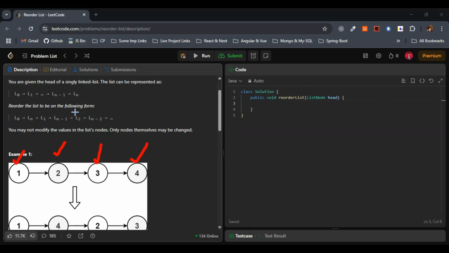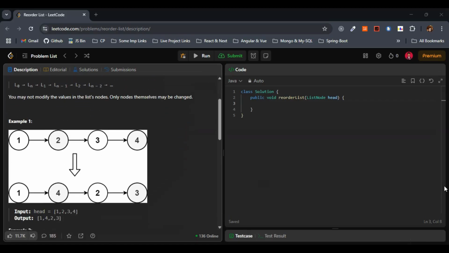It follows like that: L2, Ln minus 2, and so on, depending on how many nodes are present in the singly linked list. I hope the question is completely clear. They have clearly mentioned the order in which we have to return the output.